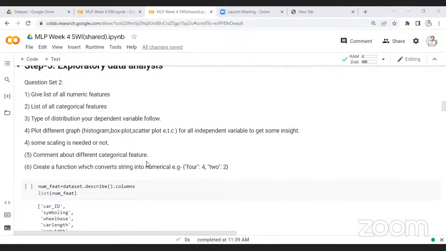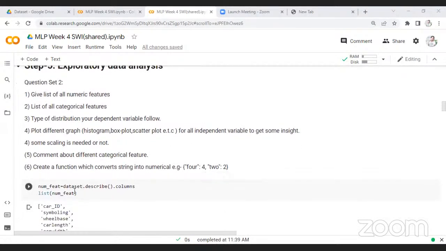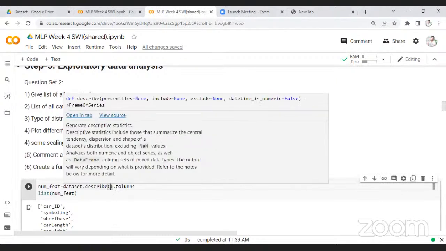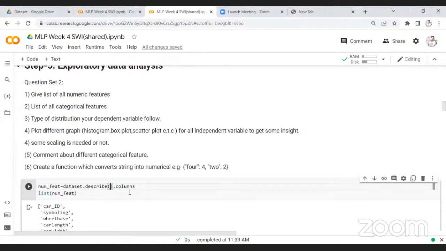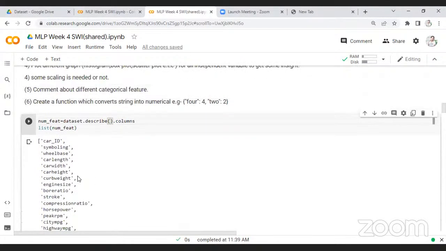all the numerical features. What I have done here is simply dataset.describe. As we know, if you don't add include all here, it will give you the list of all the numerical features only. We can save that in some variable. Here I have saved it in numfeat. So these are our numerical features. Does anyone have any issues, and are you able to follow me till now?